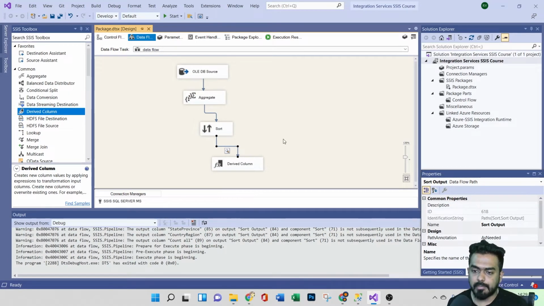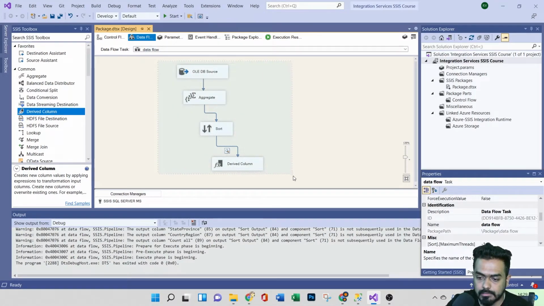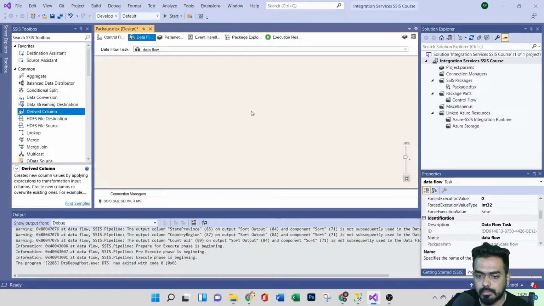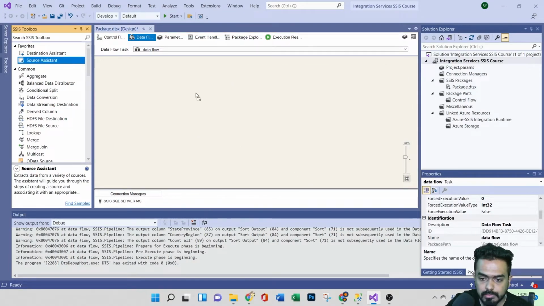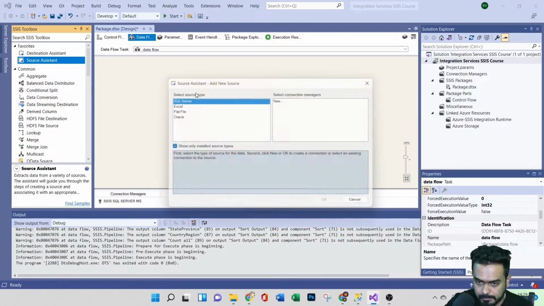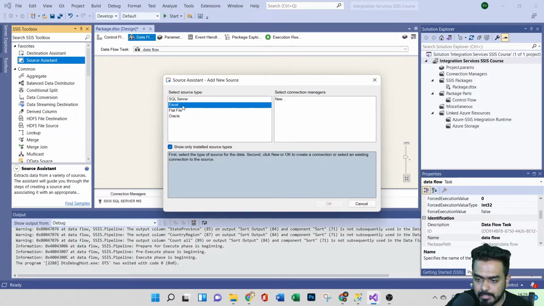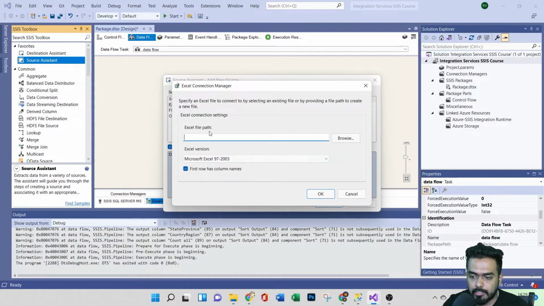Hello everyone, welcome back. In this video let's see how we can add an Excel file as a source. I'll just remove this and go to the source assistant. In the source assistant we can select Excel. If we want a new connection, I'll click on new, then click OK. Here I need to give the Excel path.